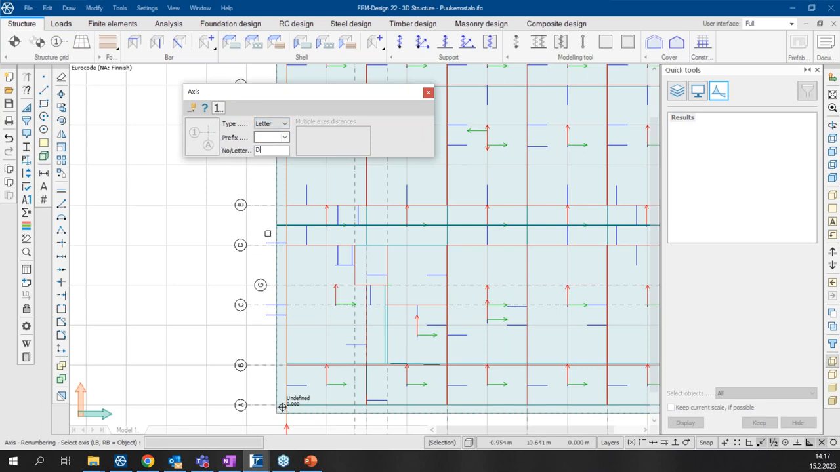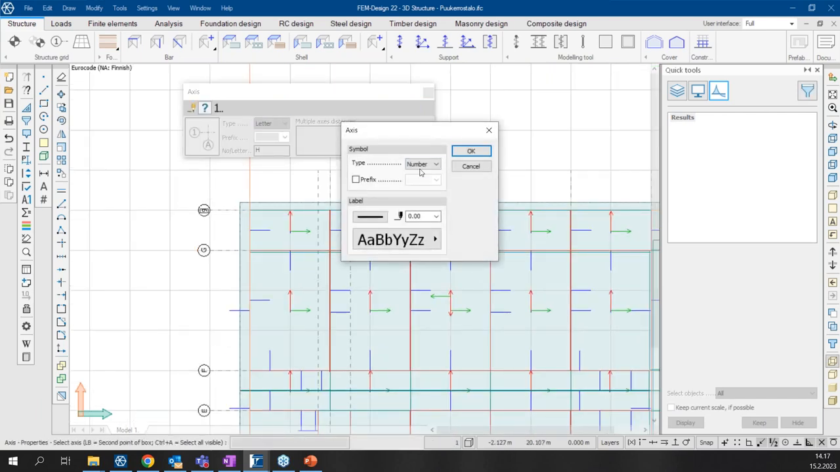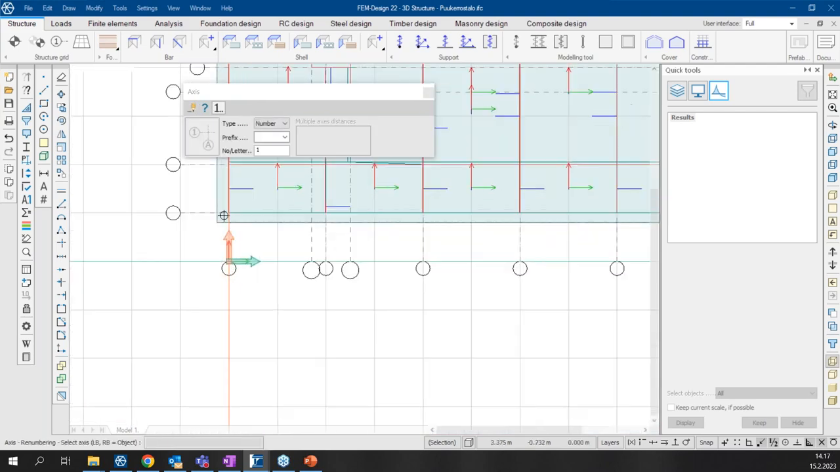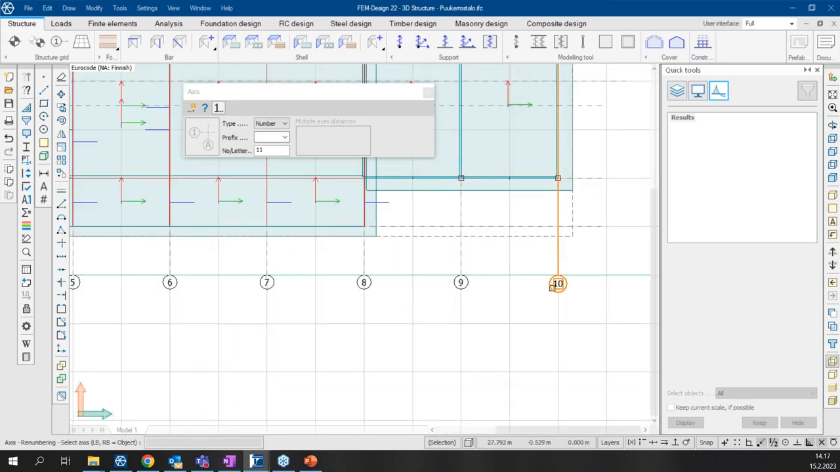Let's start from the letter D, E, F, G. That is wrong, so that's letter H. Same for the numbering: 2, 3, 4, 5, 6, 7, 8, 9, 10.